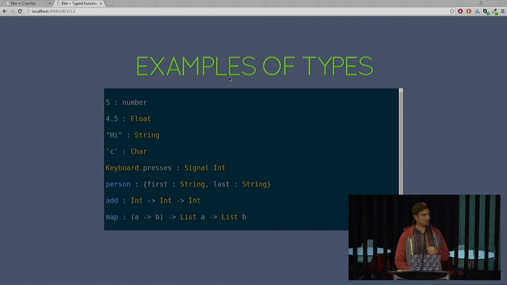Keyboard.presses is an interesting one. That comes from Elm's signal library. Basically keeps track of all the keys that are being pressed over time. So signal is a value over time. If you're familiar with reactive extensions for various languages or Bacon.js, something like that, same idea.